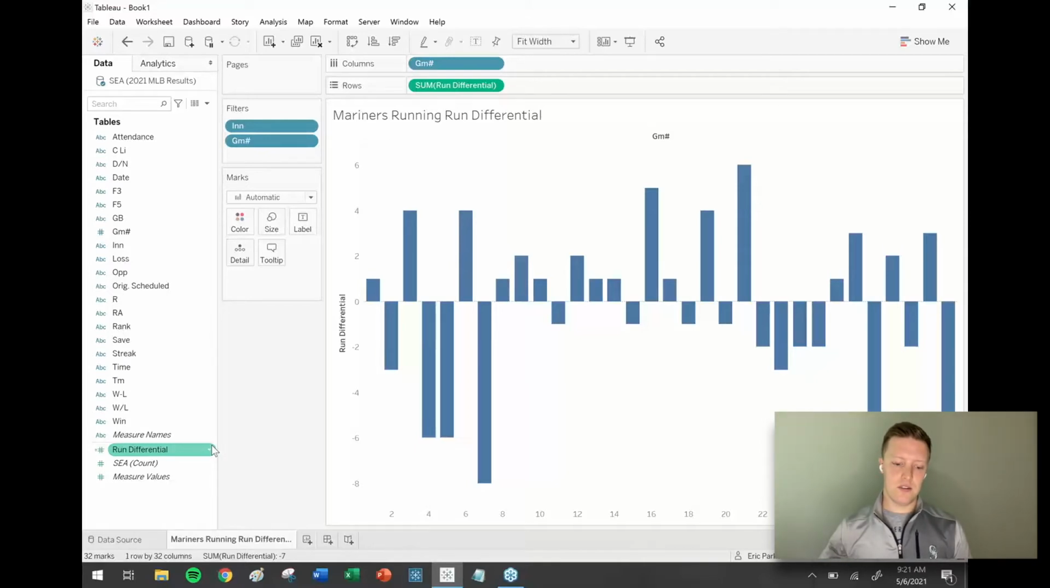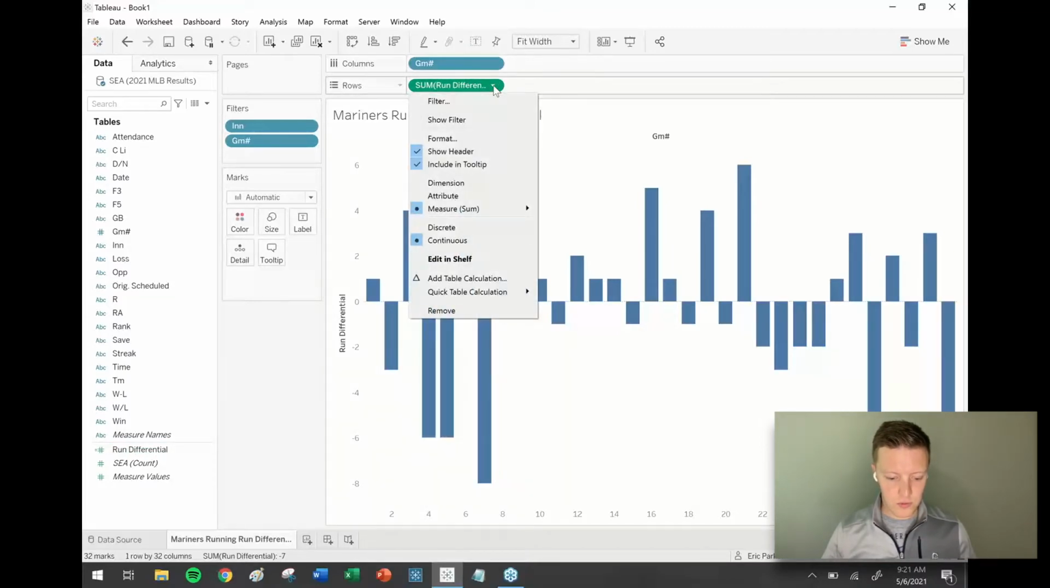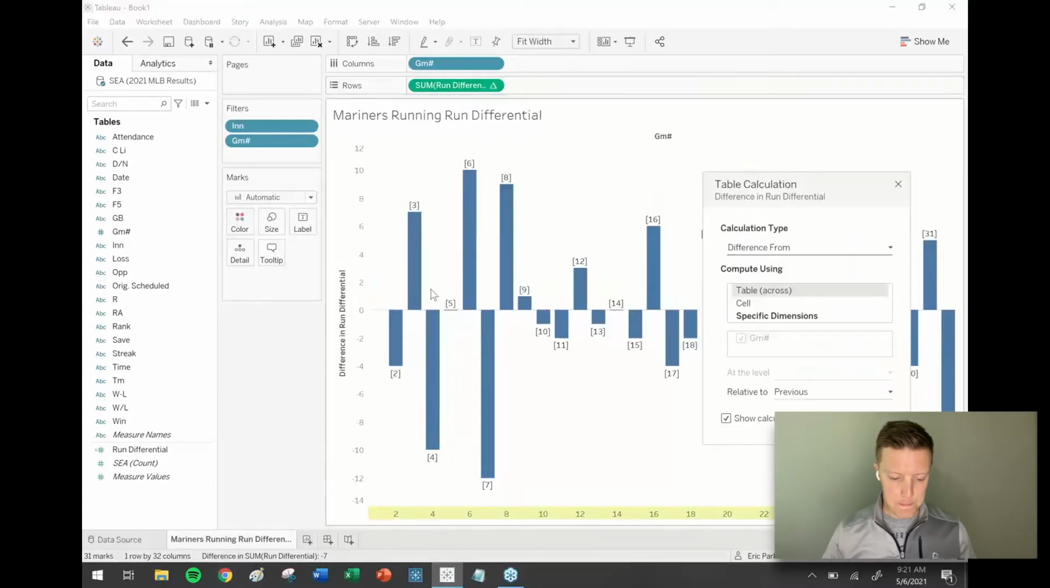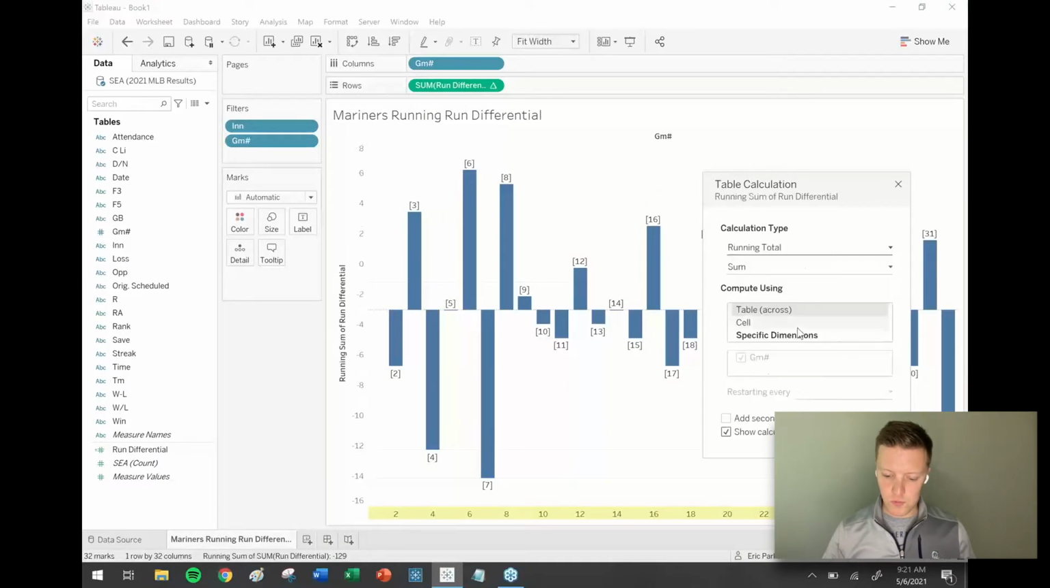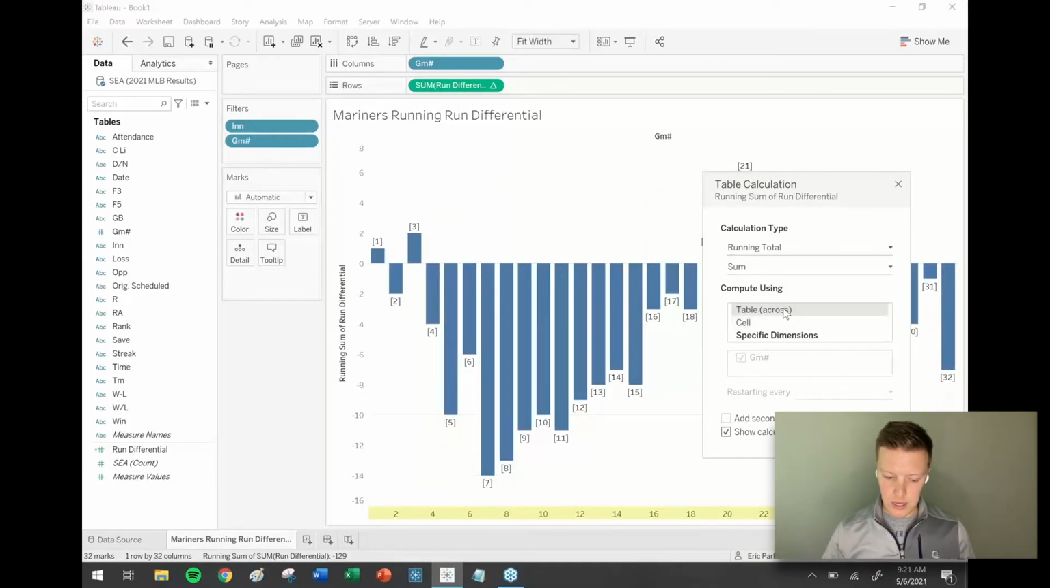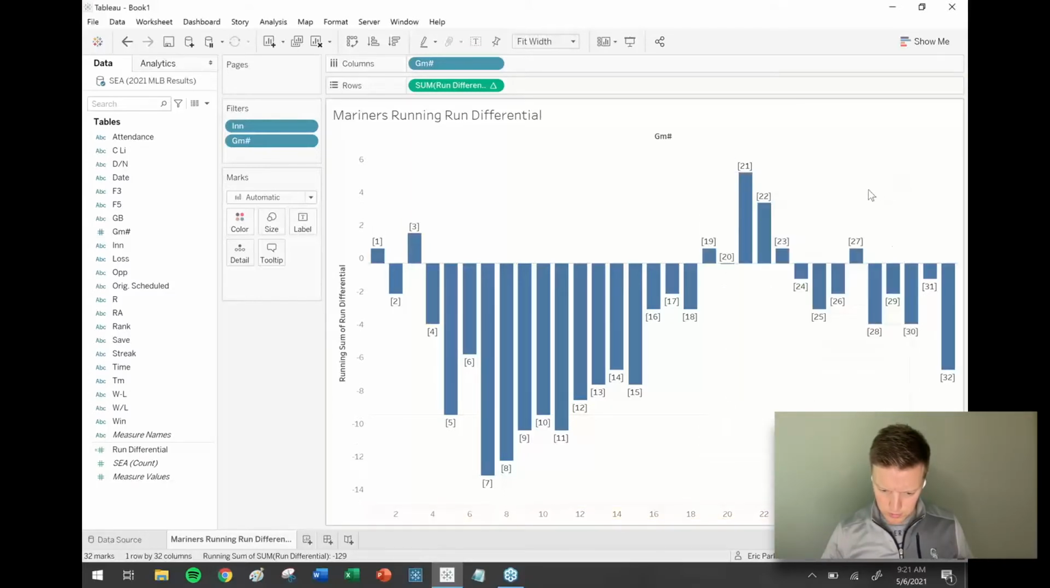For the sake of being able to create a waterfall chart, I want to turn that into the running sum of run differential. So I'm going to hit the drop down next to run differential and add a table calculation. The calculation type will be running total. And you can see my sum here. Table across, that's probably fine.